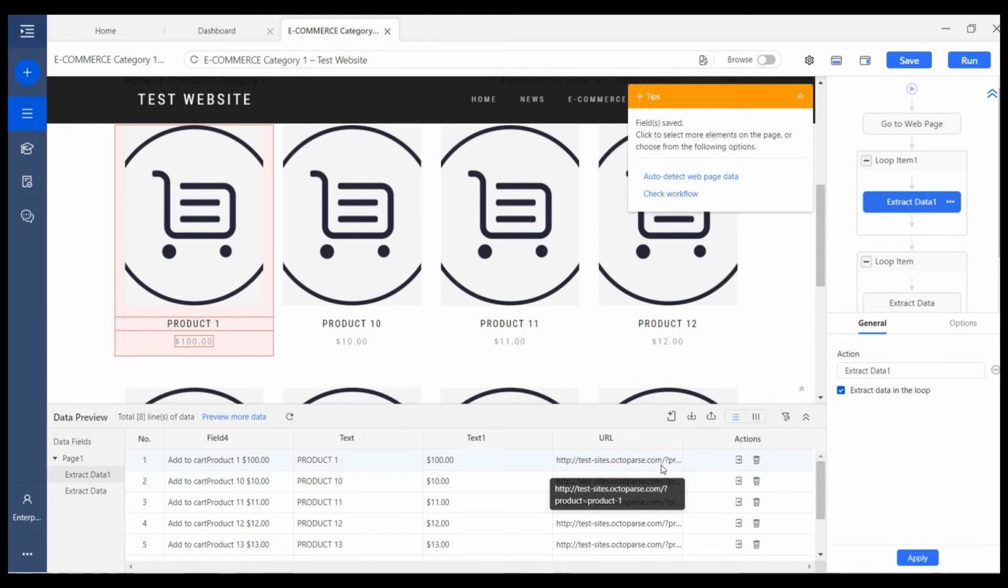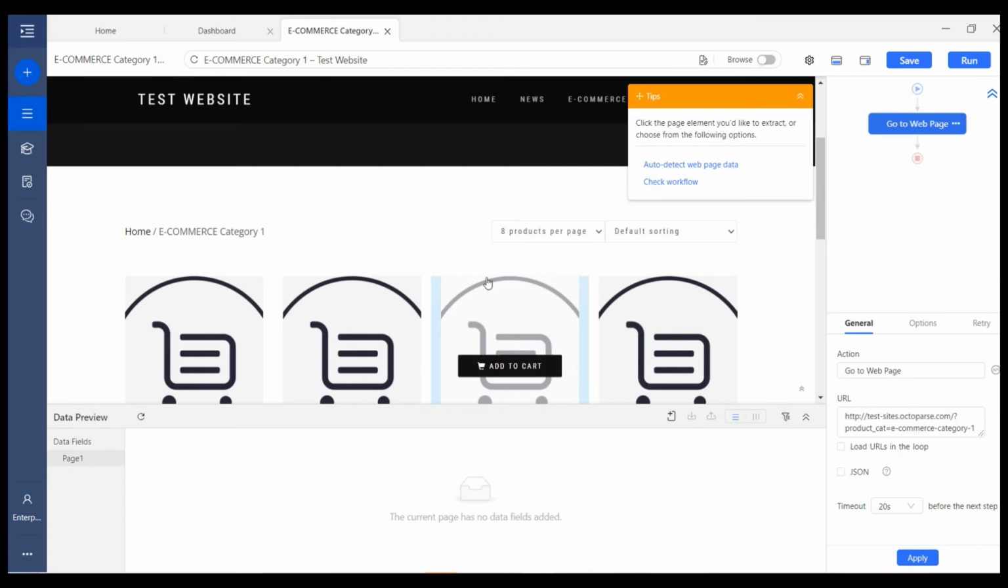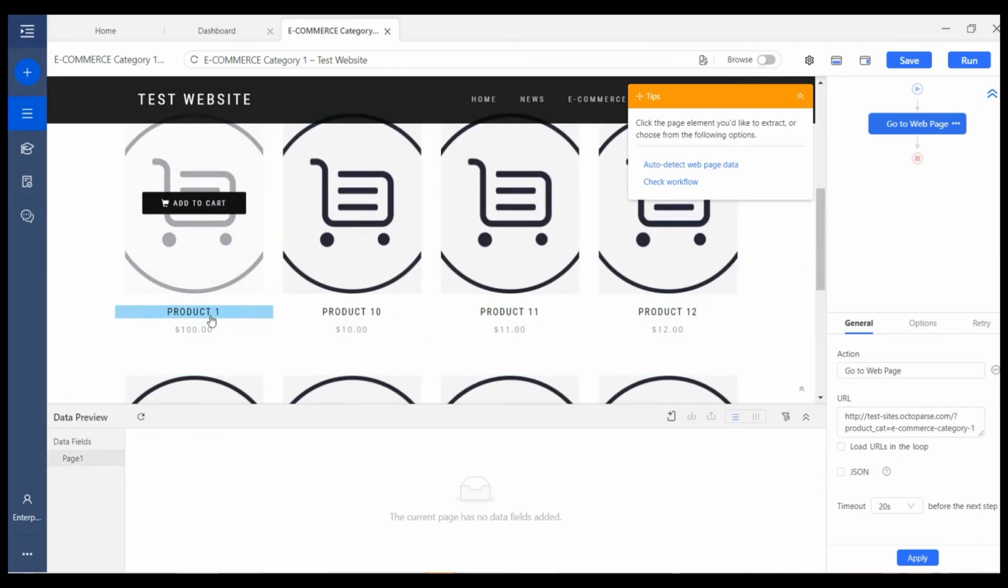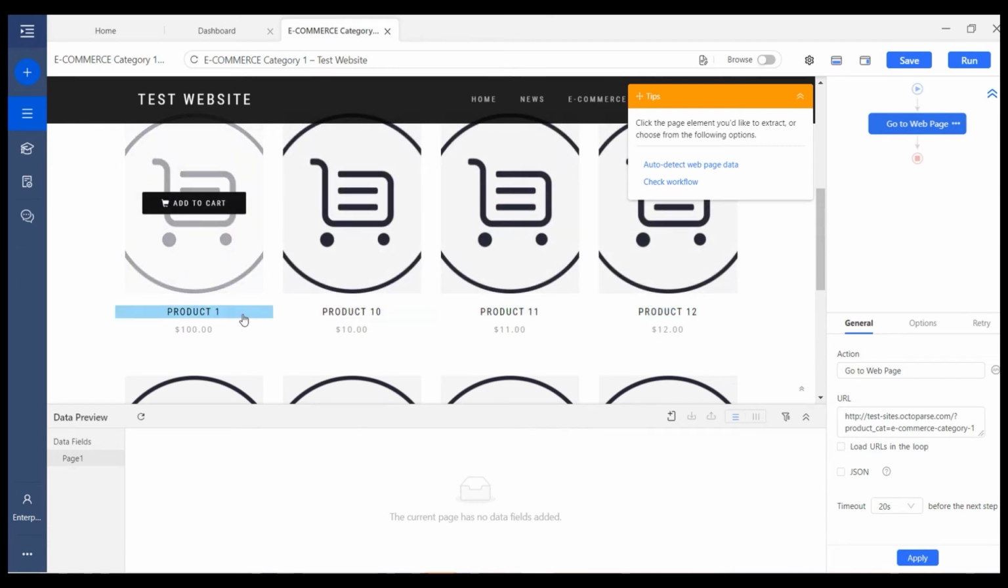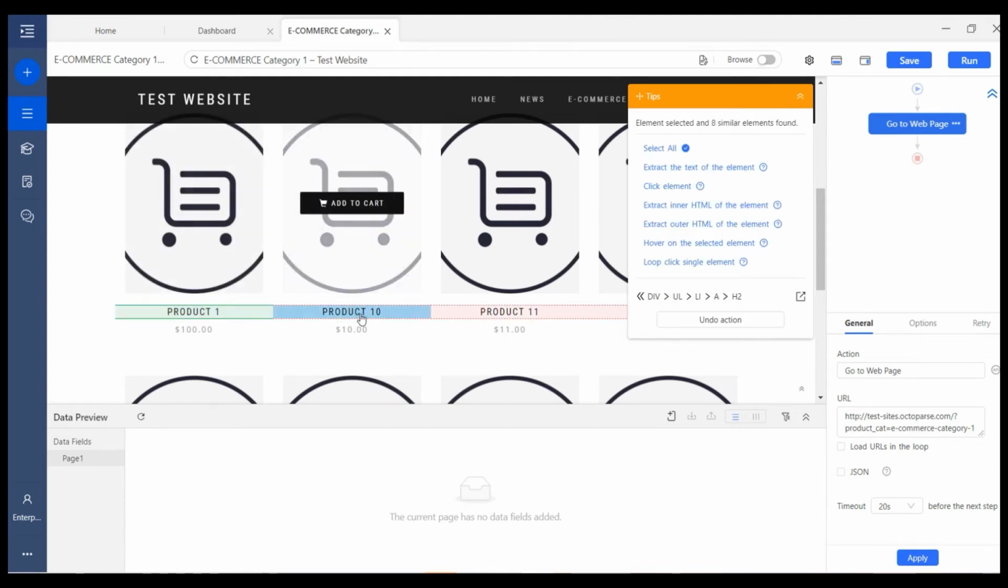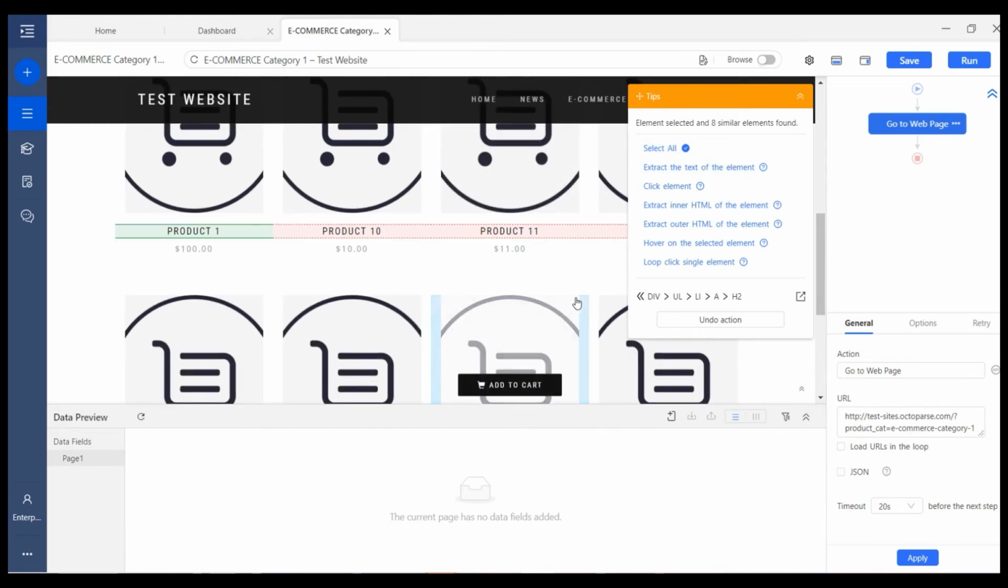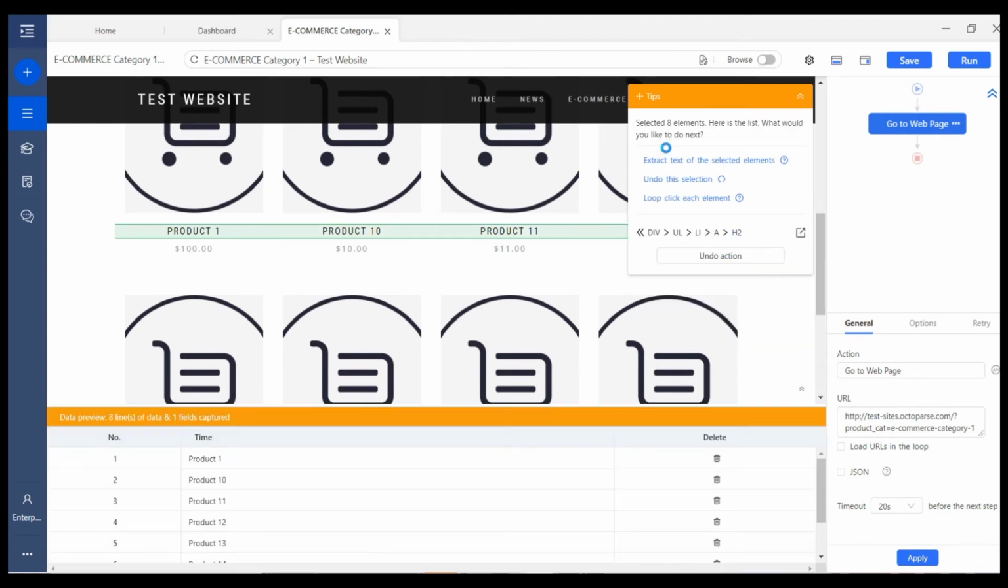Next, we will show you how to click each product link and get the information from the detail page. Let's take this web page as an example too. The product title can be clicked and it takes you to the product detail page. If we wanted to click these links one by one and get data from each product detail page, firstly, we select the first product title. You can see Octoparse detects other similar links on this page, and here we can choose select all, which means we want to select all the product links Octoparse has detected.